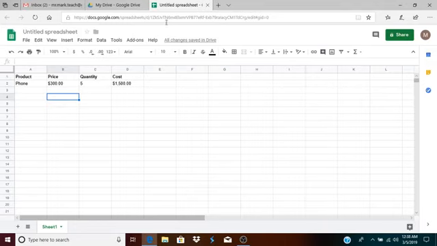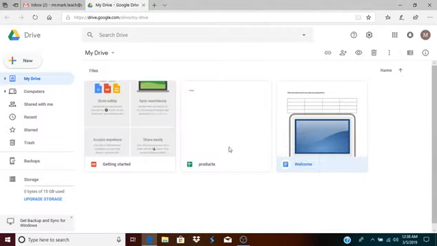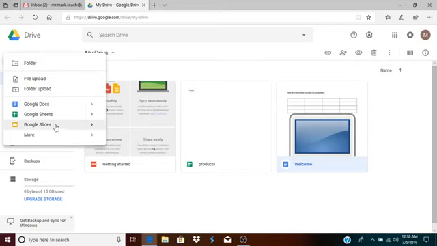And I'll name this really quickly as well. Close it. And again, now you see that I have 2 files, products and welcome. All right. So, I'll show you one more, which is Google Slides. All right. I'll create a new blank presentation.